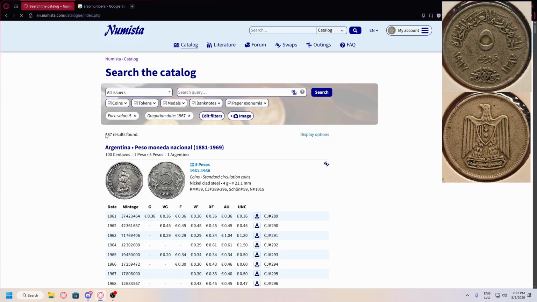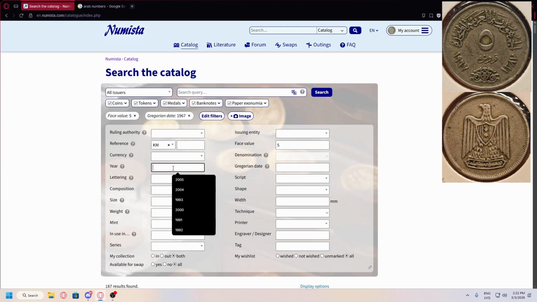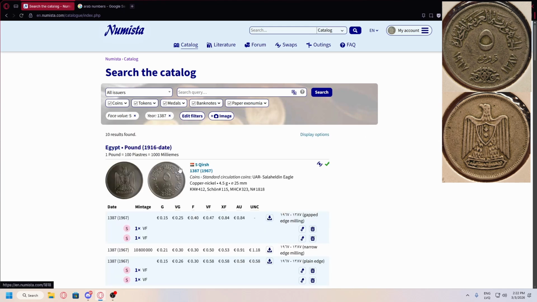And there is quite a lot of results. There is 187 results. So actually, instead of the Gregorian date field, let's just delete that. And since we have the local calendar date as well, let's just type in 1387. And that should give us less results, hopefully. Yeah, so that gives us only 10 results now.